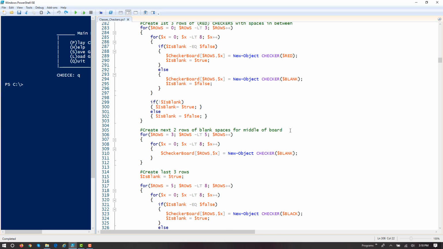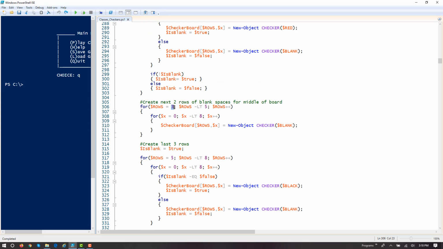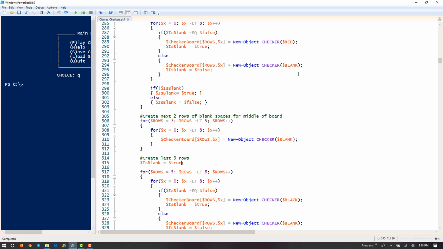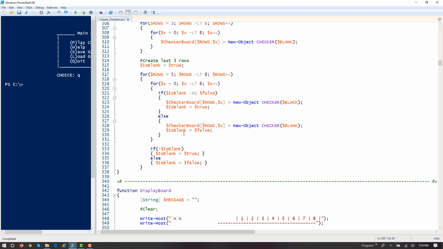Create the next 2 rows of blank spaces for the middle of the board. And that's why we're starting at 3. So here we indexed 0, 1, 2, right? And now we're going to do 3 and 4 while rows is less than 5. There's our blank spaces. And then finally, now we need to do our black checkers. Up here we set our red. Down here we set our black.